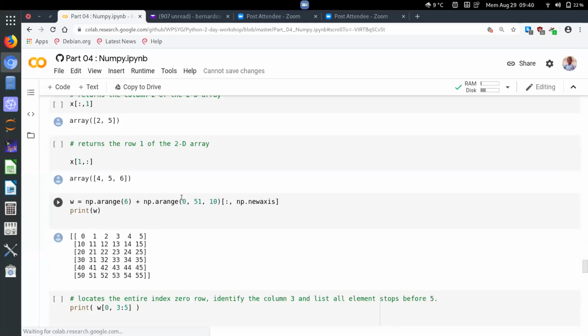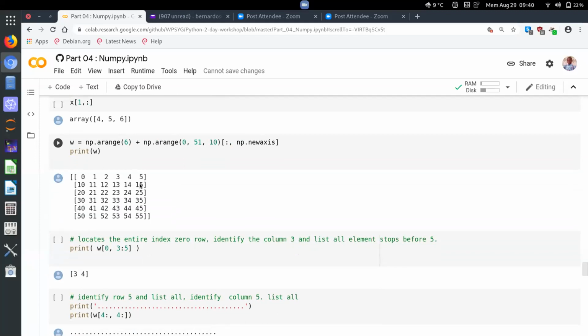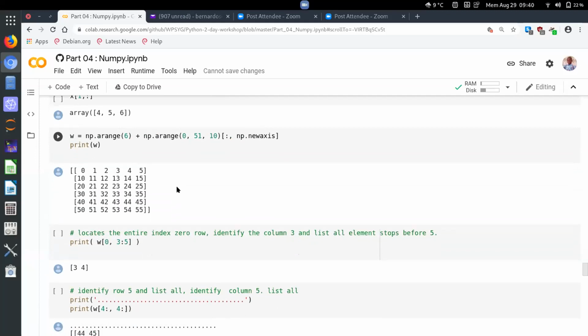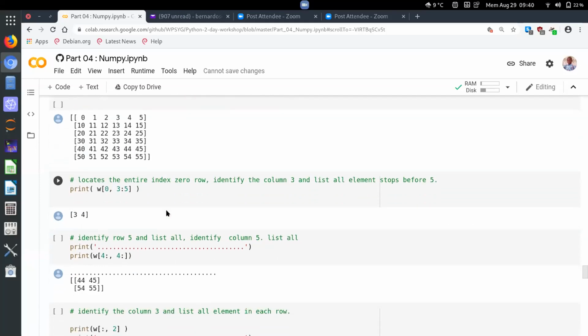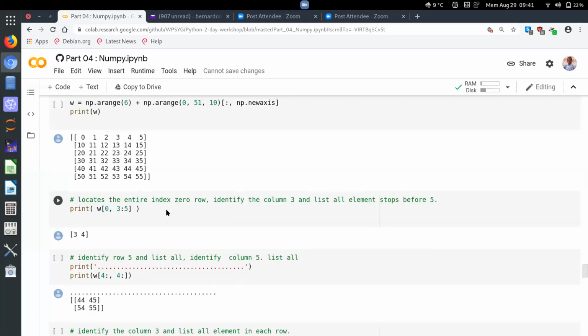So that is that. I create this bigger array here for us to do a little bit more indexing and slicing in NumPy, because it's very, very handy. It's very useful when you are doing, let's say, complete programming. So I create this NumPy array variable, W, and I print it out first, and this is the output. I want to locate here on row 0. So this is row 0, and then identify the third column.